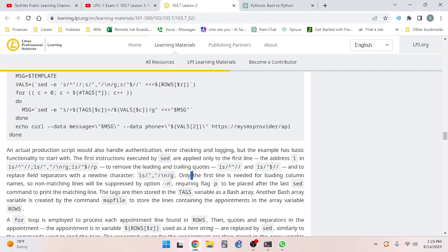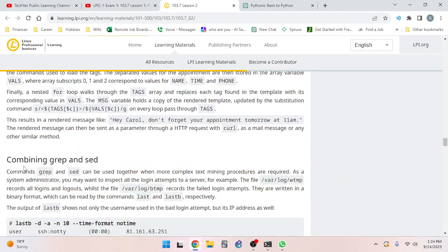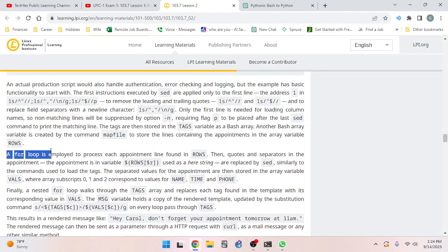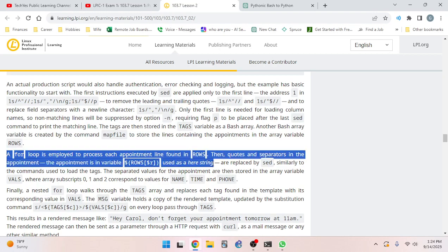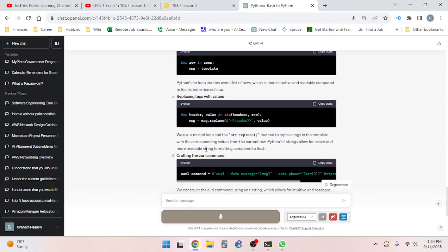Only the first line is needed for loading column names, so non-matching lines will be suppressed by option -n, requiring flag p to be placed after the last sed command to print the matching line. The tags are then stored in the tags variable as a bash array. Another bash array variable is created by the command mapfile to store the lines containing the appointments in the array variable rows. Alright, so a for loop is employed to process each appointment line found in rows, and we can see that much more clearly happening here.